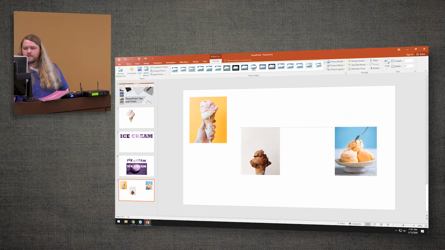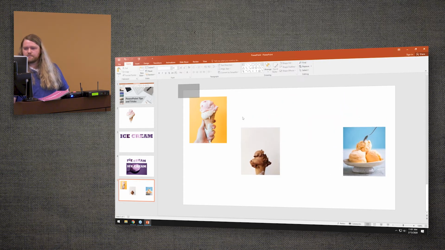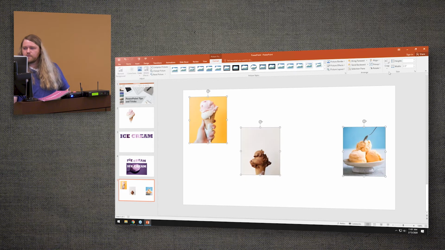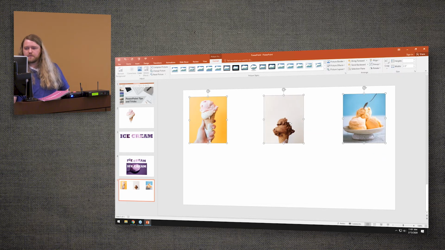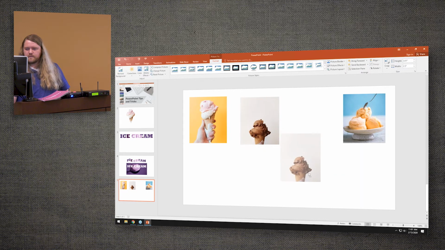But that's not what I want to do necessarily. So I'm going to realign those to the top, and then I'm going to align them so that they distribute evenly horizontally. And then it's perfect. And if I were to make a copy of this, here, so we do that again, so now there's 4 images instead of 3.